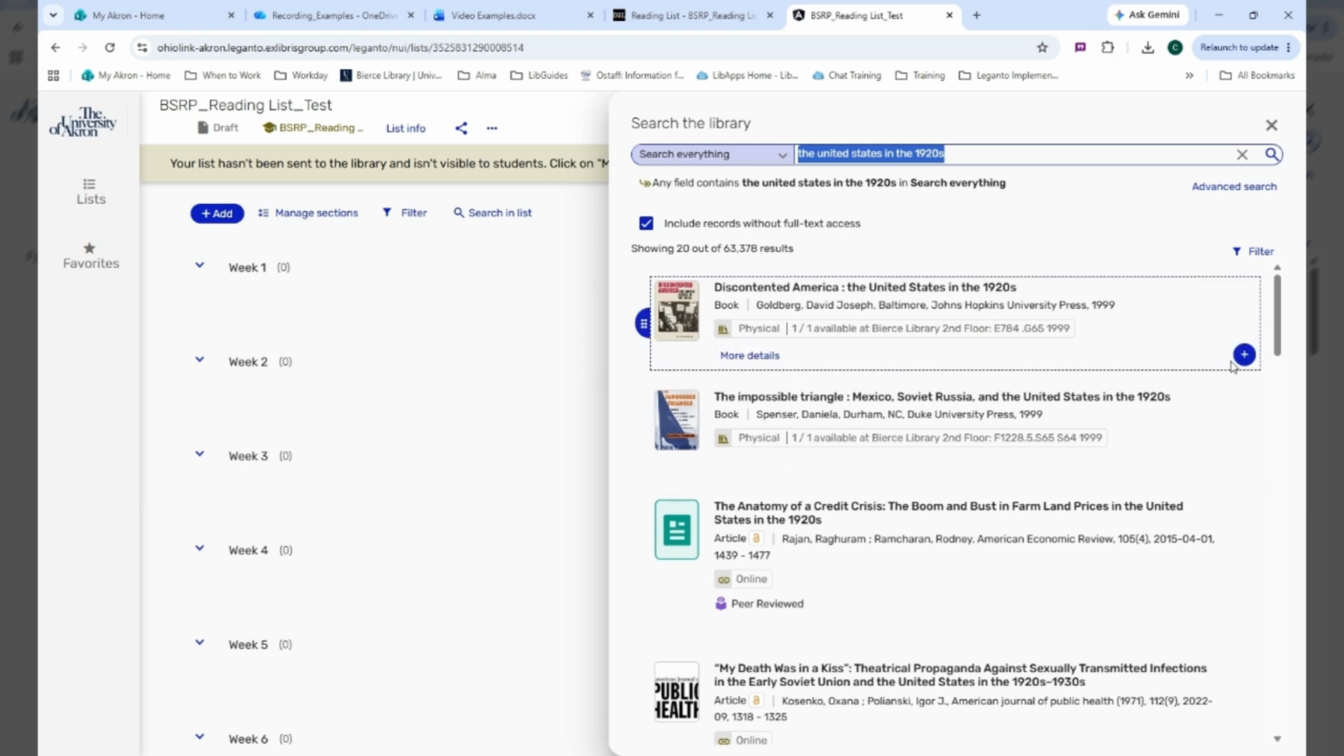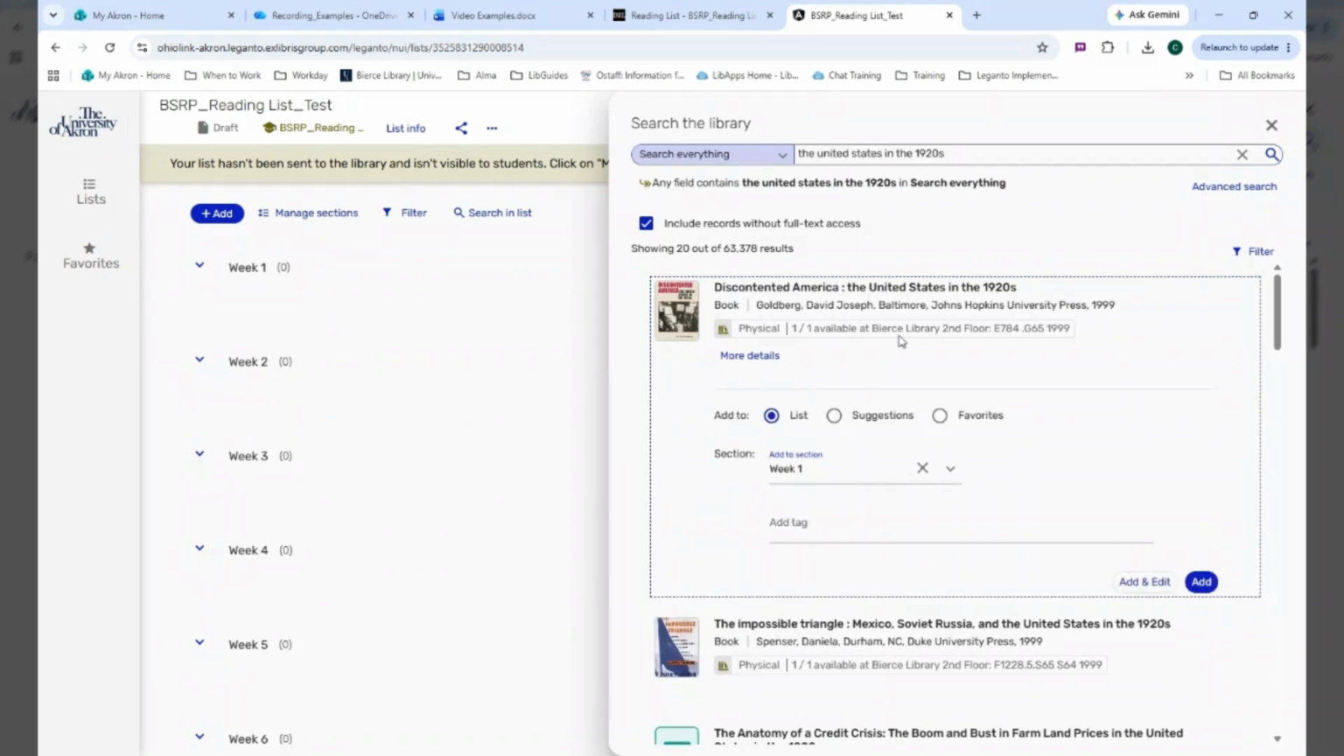So we're going to hit the plus sign here in the bottom right corner, which means we want it added to our list. We can add it to the list, we can add it to suggested readings, or we can add it to our favorites list. We can also select which section we would like it. So say we're not doing it in order, but we would like it to go in week 9.